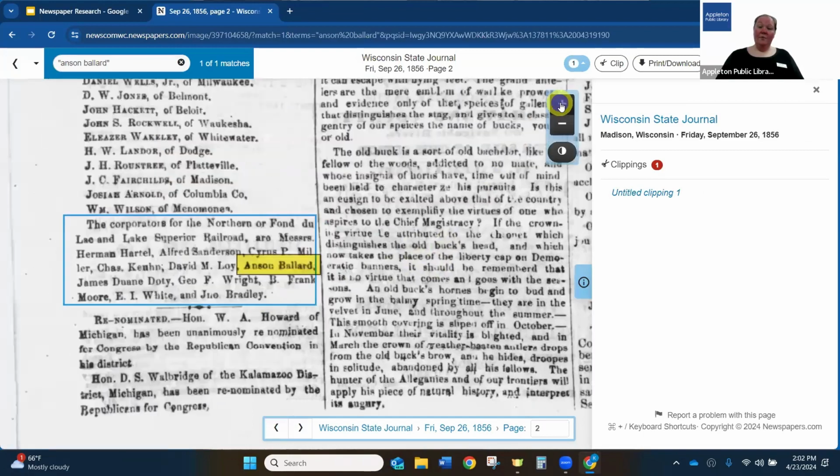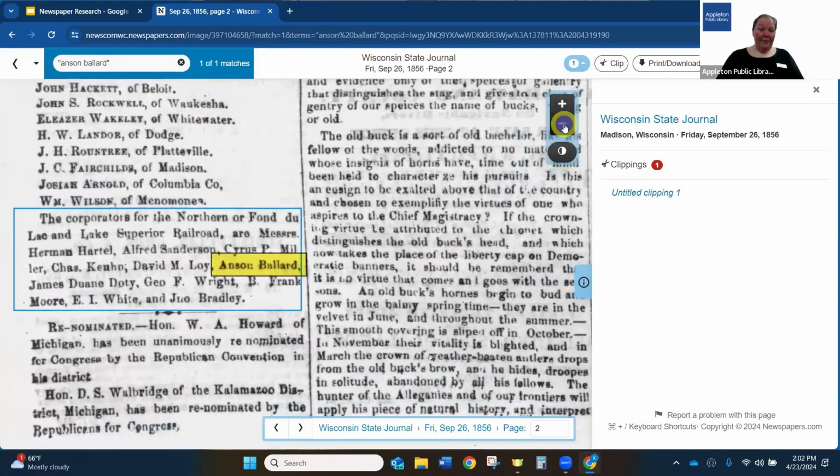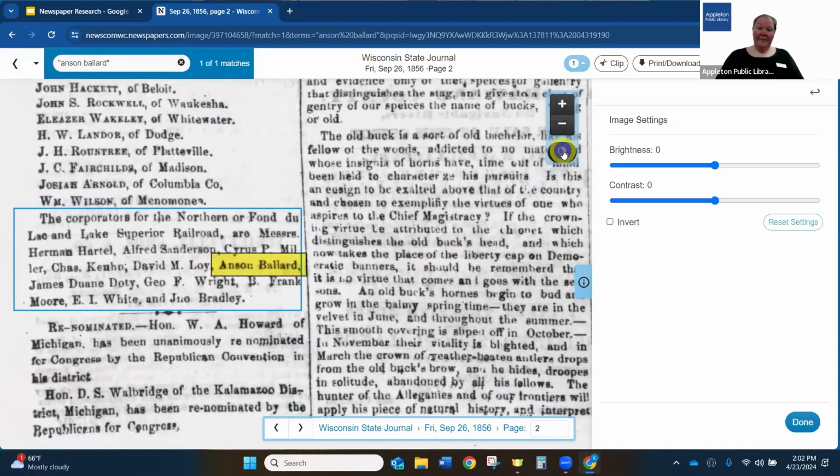I can use the zoom in over here, the little plus, and the little minus will zoom out. This little button that's got the sun and the moon looking thing allows you to make it brighter or make it darker if you need to. Especially if you find photos of your ancestor in the newspaper, you might want to play with this because the photos are sometimes a little dark. You might want to brighten it up if it's hard to read, or play with the contrast a little bit.